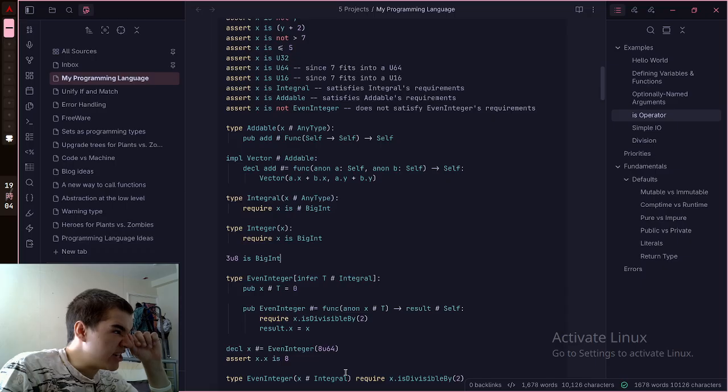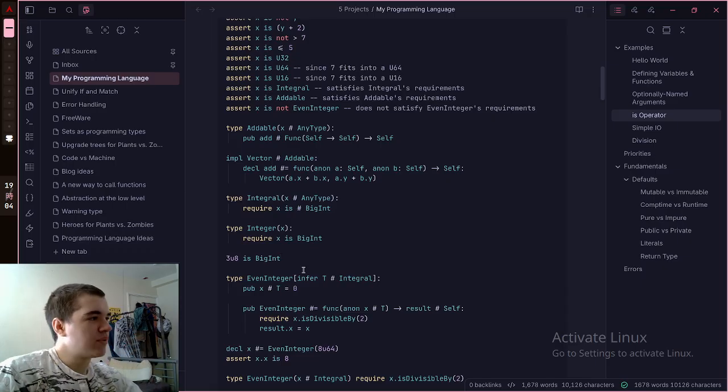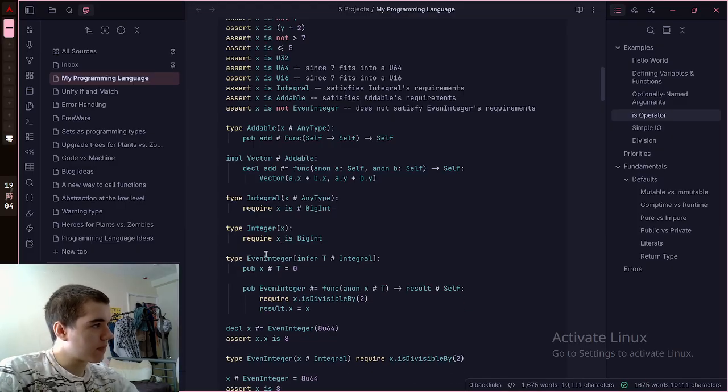Yeah, so this is an issue. What does it mean? Require x is big int. Really, it's requiring that big int x is. Or like, require big int x.